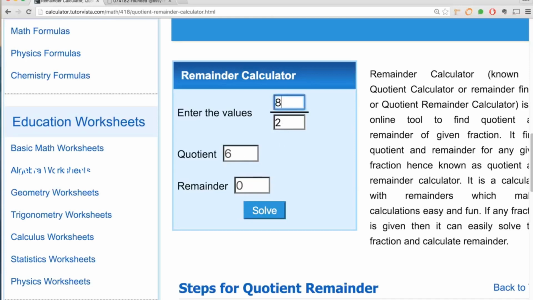Now if you do something like 8 divided by 3, you'll notice that we have a quotient of 2 because 3 goes into 8 twice. It can't go into 8 3 times because you'd require 9 at the top there. But you get a remainder of 2 on that calculation. So 8 divided by 3 gives you 2 with a remainder of 2. Now the modulus is the remainder.